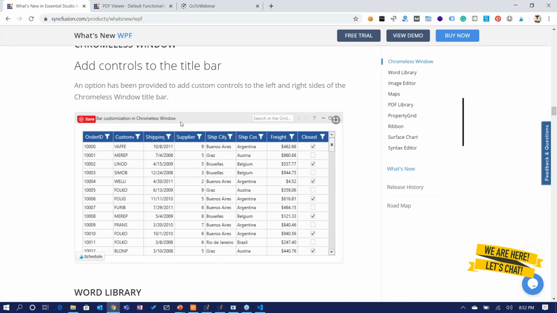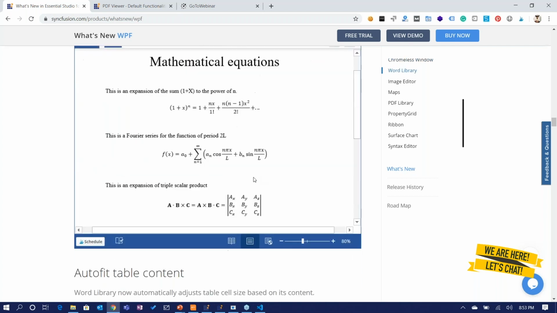And we have a chromeless window. And for that, we have added controls to the title bar. So you can now add any controls to the title bar, like here, search. This is provided in the chromeless window.